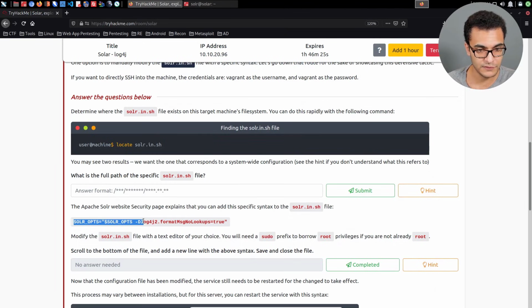So Solr options for log4j: the format message no lookups is set to true. So we can't perform external lookups with JNDI. That's really the way we can essentially patch this. So we can locate the solr.in.sh file, and we need to have root access to modify it. So I'm just going to copy this here. And what is the full path of the solr.in.sh file? So we actually need to find it.